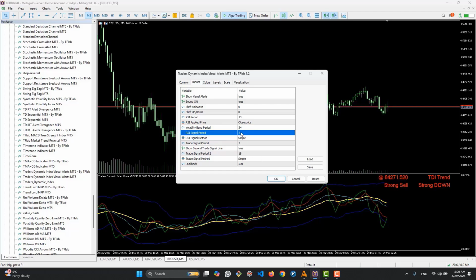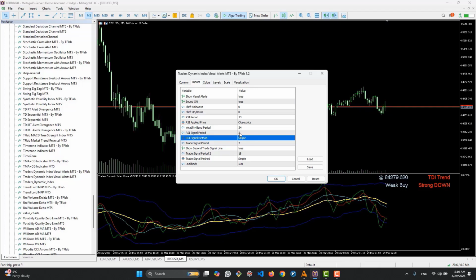The next option is the RSI signal period, or the green line, which we can specify. We can also determine its calculations, specifying with what period and how it can be smoothed or flattened relative to the RSI. The next option is the red line signal period, which we can specify.